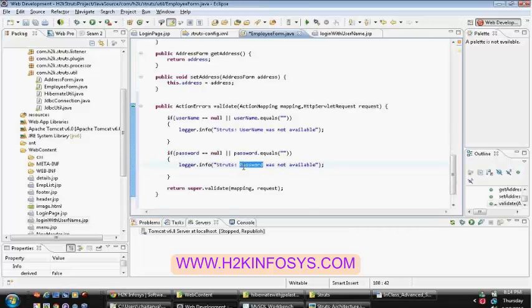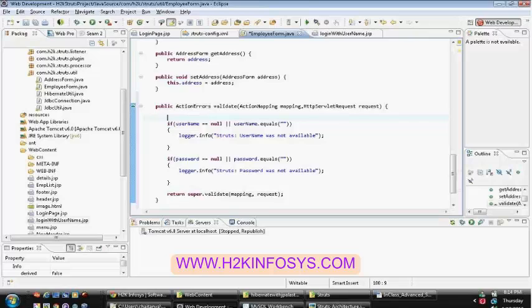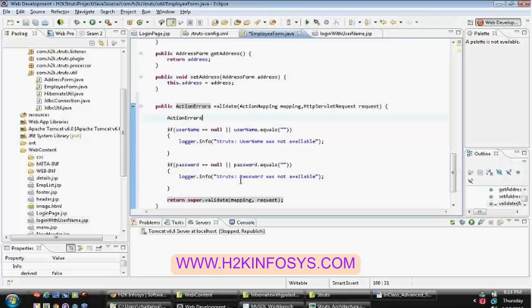Once after that, here you have displayed some information to the console, but that's not what we are expecting. We need the information to be passed back to our JSP page. To pass the information back to the JSP page, you need to construct one more object, which is ActionErrors. Whenever you have an error, so currently our username is not available, that is our error. You need to construct an ActionErrors object, which is our return type.